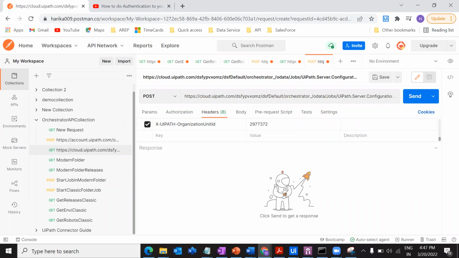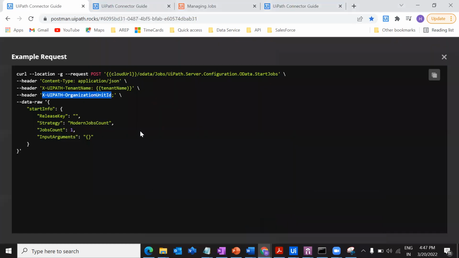Okay, so this is perfect. After that, what is the thing that they are asking us to do? To give the body. For that, I'm going to copy everything right from here.